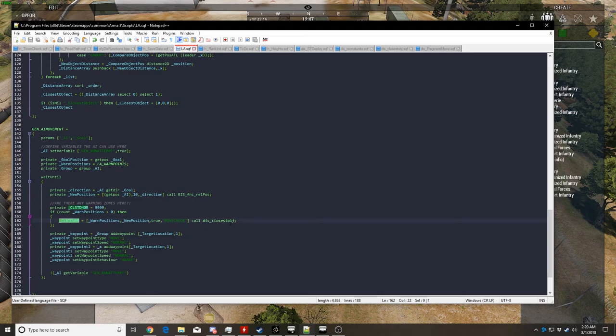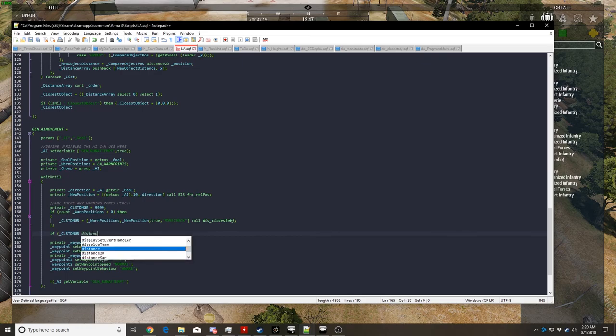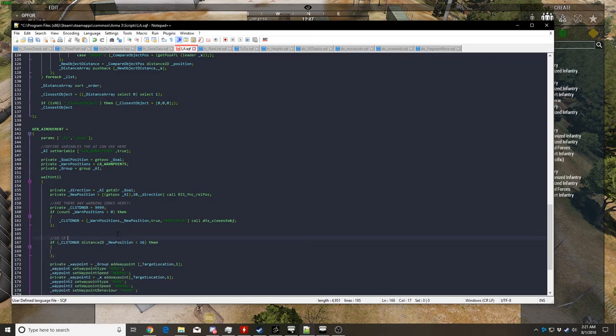Okay. So, if the closest danger spot, so if it does find a spot that's too close to the new position, and we'll say 25 meters maybe, is less than, so if it's 25 meters, then we need to tell it to find a new position. So if a position is considered dangerous, let us move around.